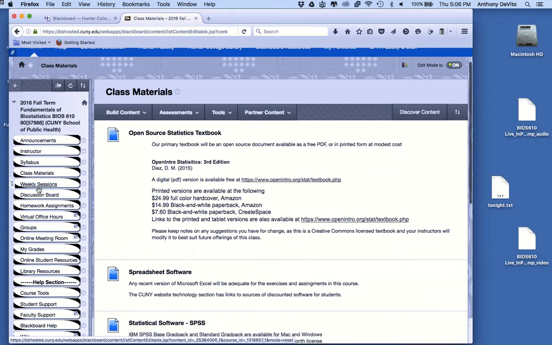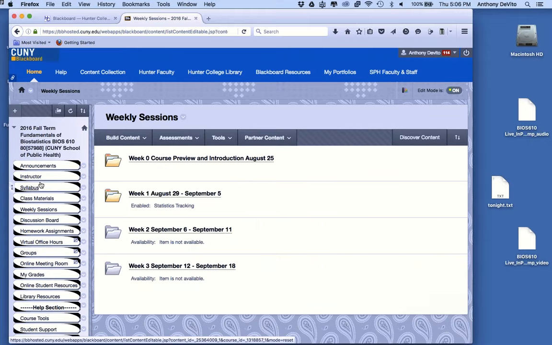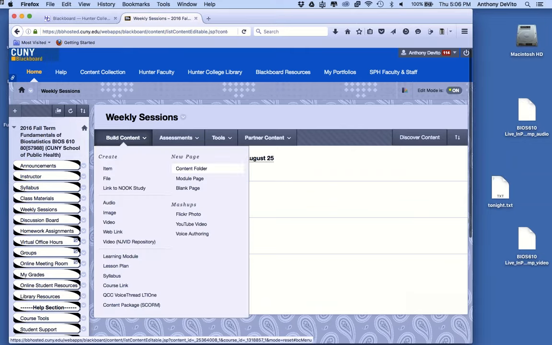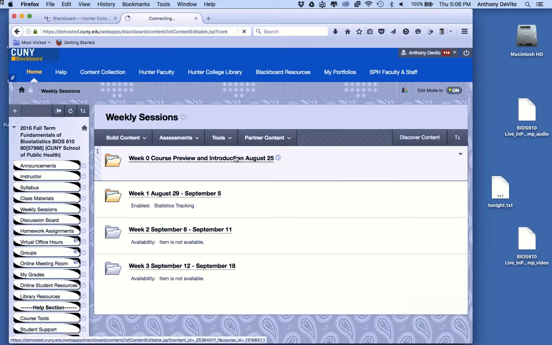Okay, so now what happens from week to week? Well, we go into weekly sessions. Each week, a folder will appear. Right now, you only see 2 folders. You only see the 2 weeks that I made available. But for instance, on week 1, what happened?